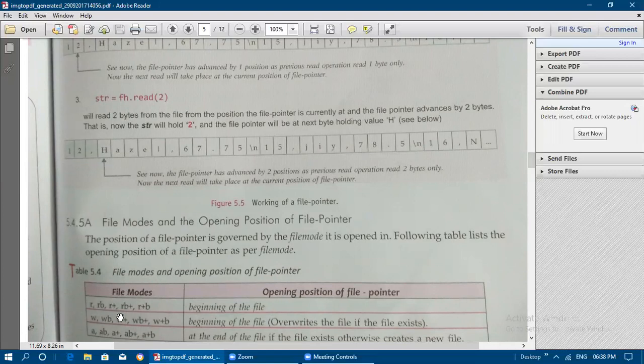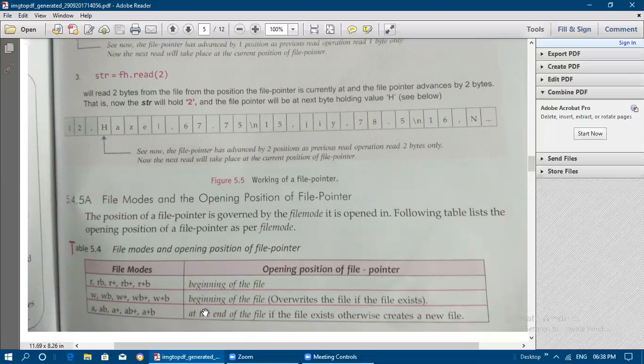R plus, read and write. RB plus, read and write on binary. R plus B also for read and write only. Like that, W also points to the beginning of the file, but it will be overwriting the file if the file exists. Already we have discussed the differences between W mode and A mode. Whenever we use W mode, the pointer will be at the beginning of the file, so whatever content we newly write will be overwritten from the beginning.